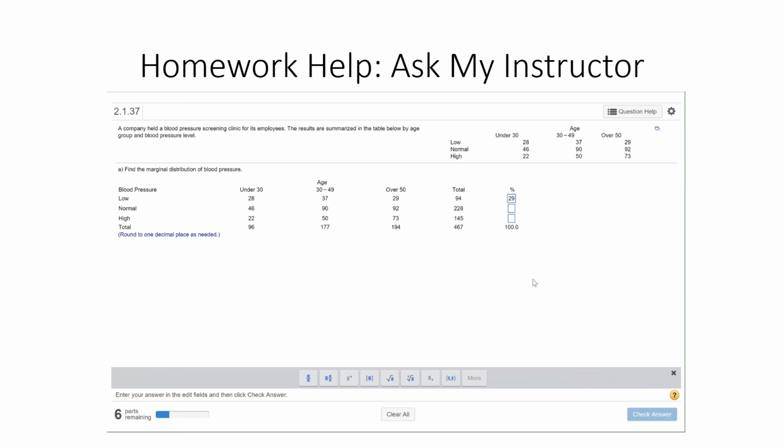Hopefully this has helped you a little bit to understand what is available to you in MyStatLab.